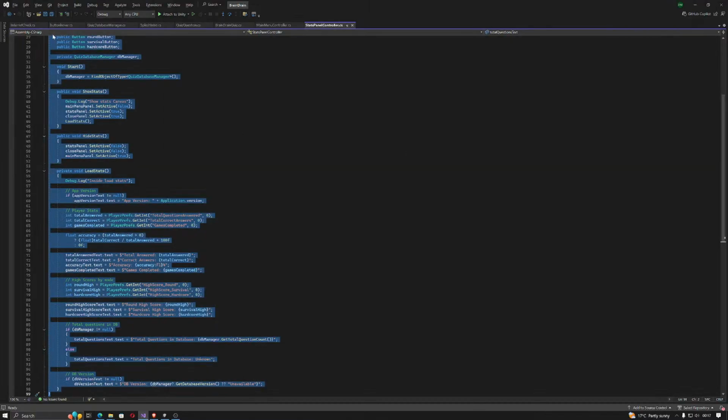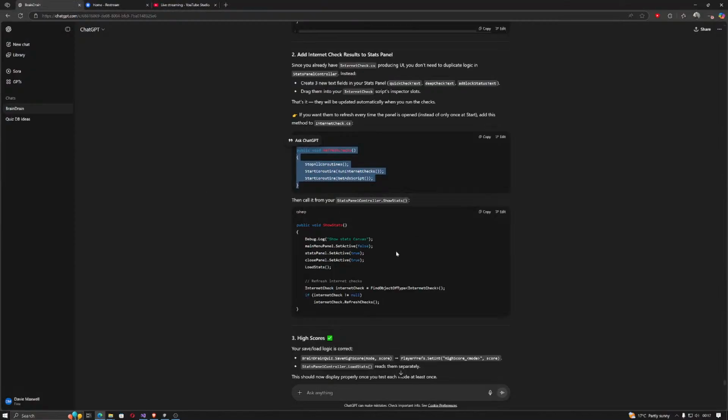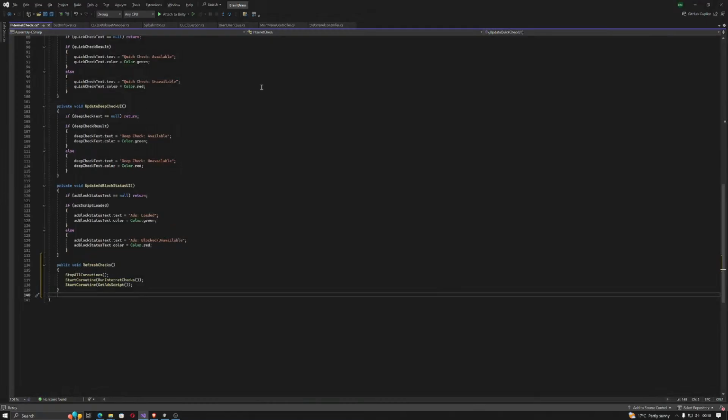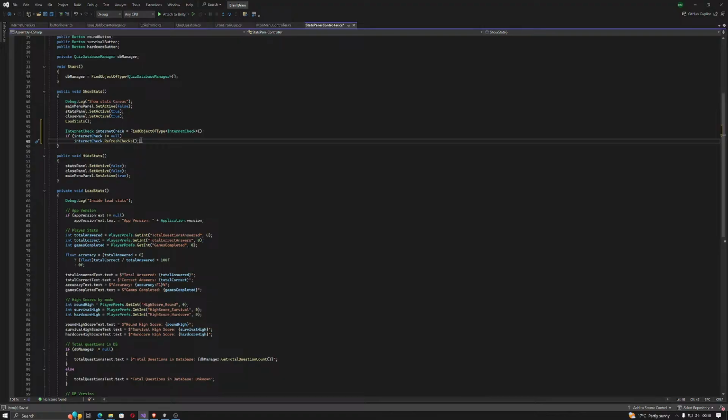I'll get back to the resize thing in a moment. I'm just trying to get it to correct my code after the problems we had yesterday where it removed changes I'd already made because it was not aware of those changes. So, and then stats panel controller dot show stats. Save that. Stats panel controller dot show stats. And it wants me to put that in at the end. So I'll save that. That means it's always up to date.